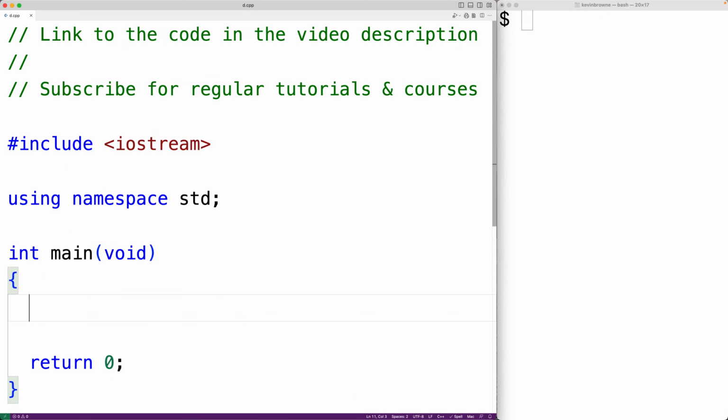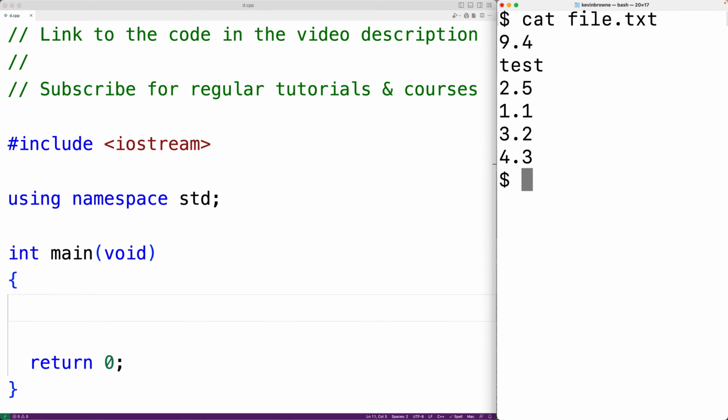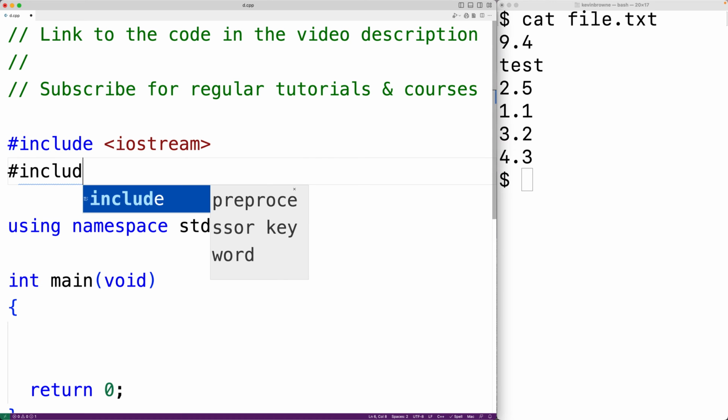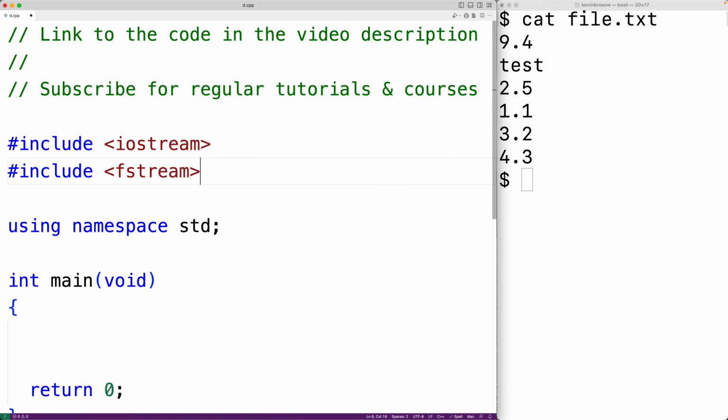In this video, we're going to learn how to read a file and display its contents in C++. So if we have a file like this, what we want to do is read the file and display all of its contents. The first thing we'll do is include the fstream library so we can use the ifstream object type to read the contents of the file.